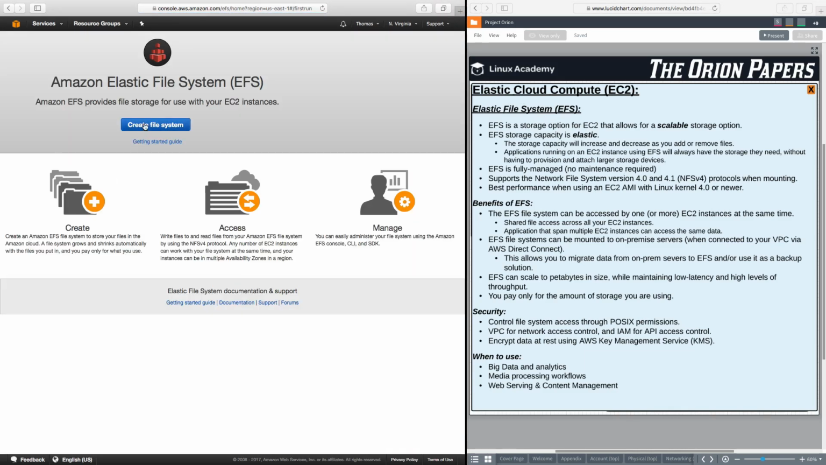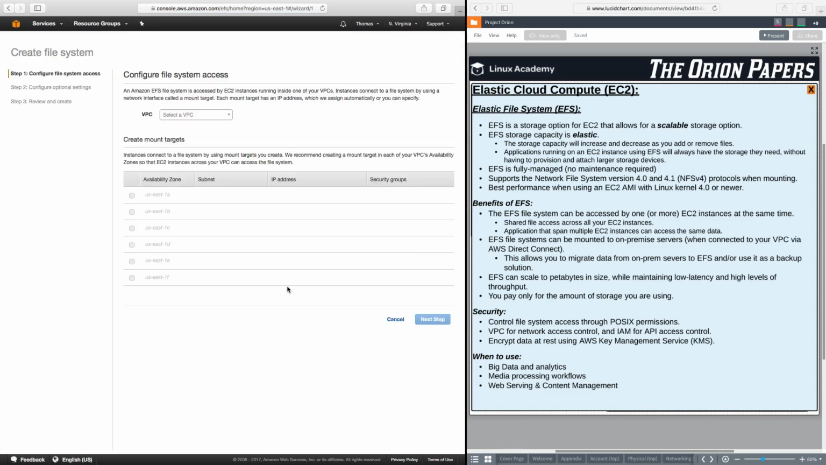And let's click on Create a File System because we're going to do that in a second. But first, over here in the Orion papers, let's learn a little bit about what EFS is. So EFS is a storage option for EC2 that allows for scalable storage options. So EFS storage capacity is elastic. This means that the storage capacity will increase and decrease as you add or remove files.